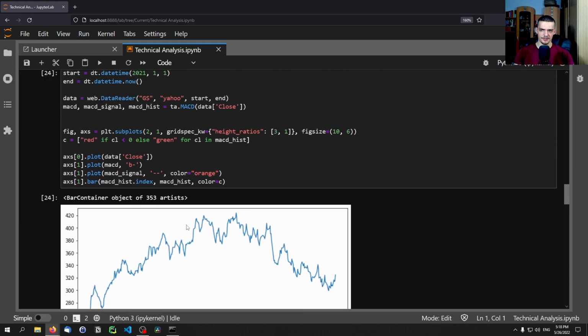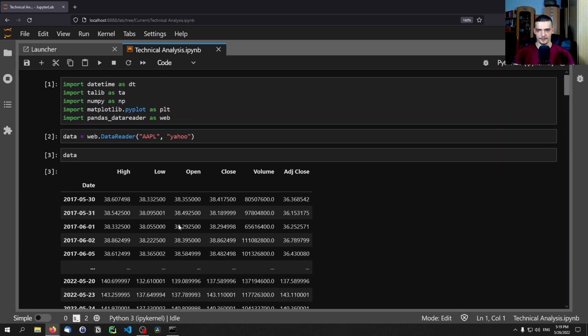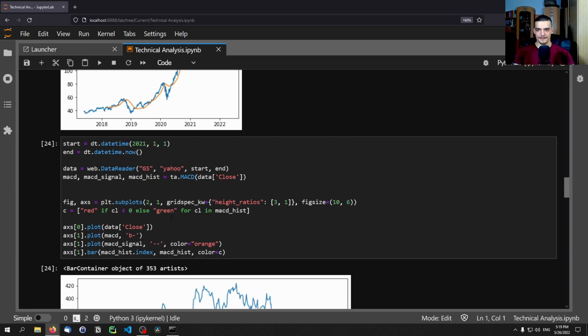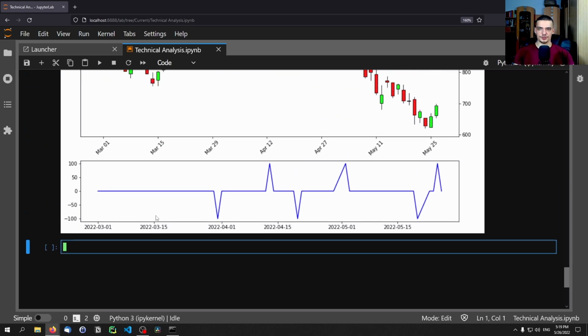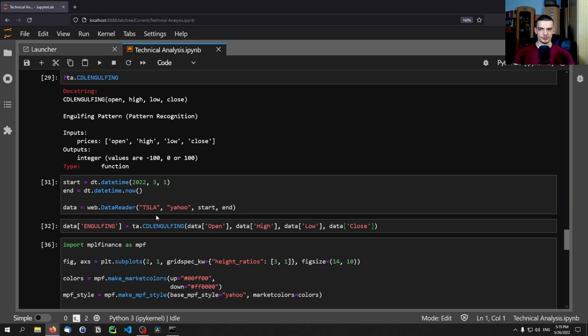I just showed you a couple of things here, a couple of indicators, a couple of pattern recognitions here. You can look at all these functions. You can also make your own. But this is a very efficient, very useful library that you can use to easily do technical analysis in Python.